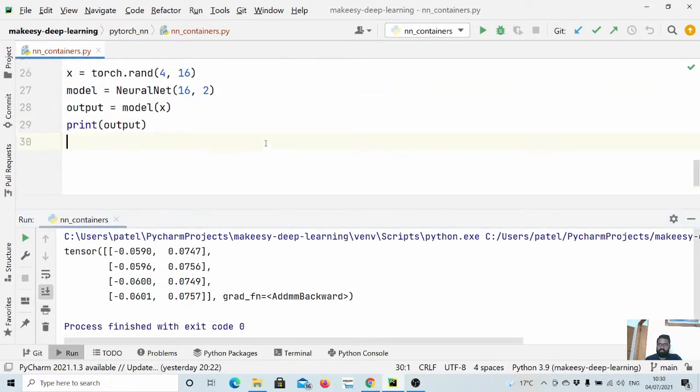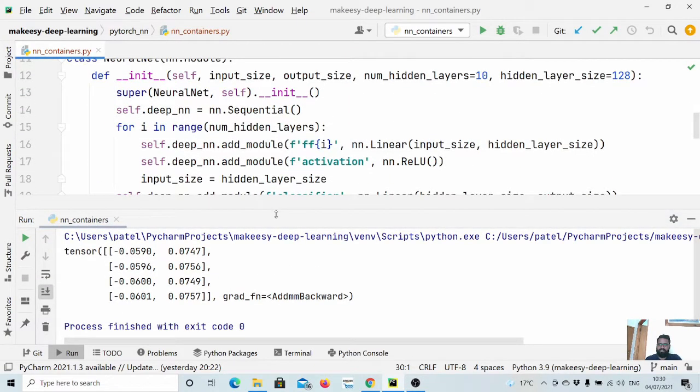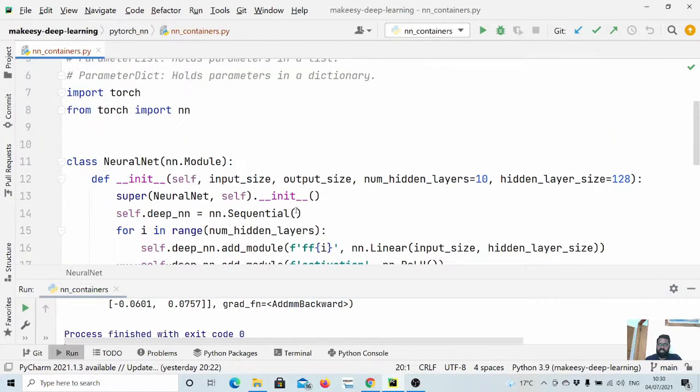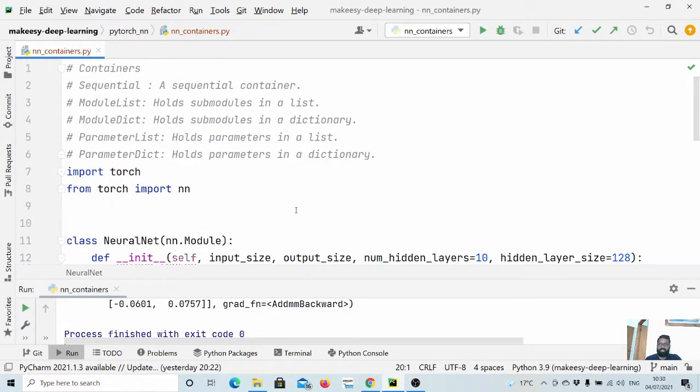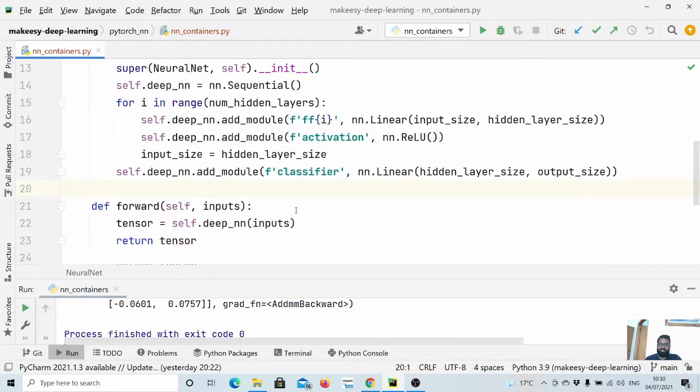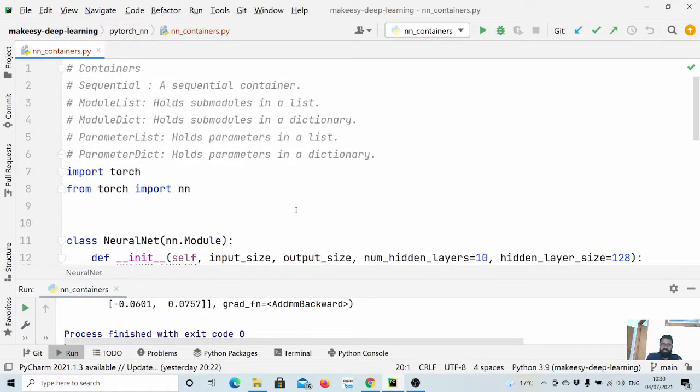Now you see how containers can be really helpful in certain cases. In this case, we used nn.Sequential to create a deep neural network. In the next video, we will talk about ModuleList and ModuleDict and see where they are useful. And further on, we will also learn about ParameterList and ParameterDict.